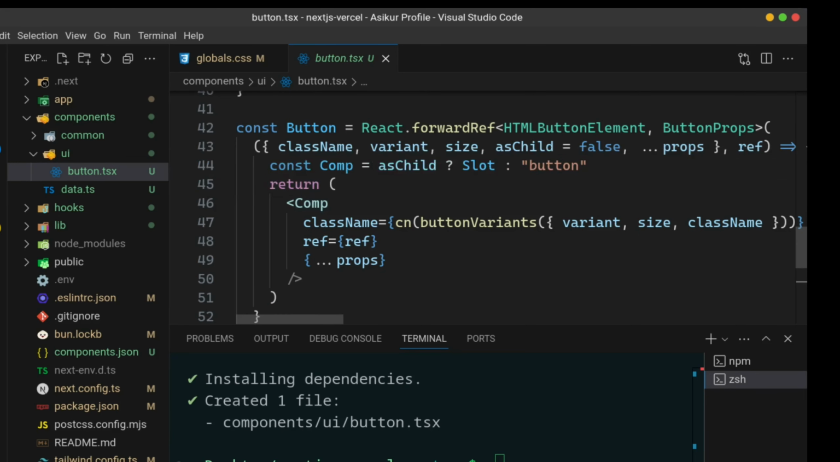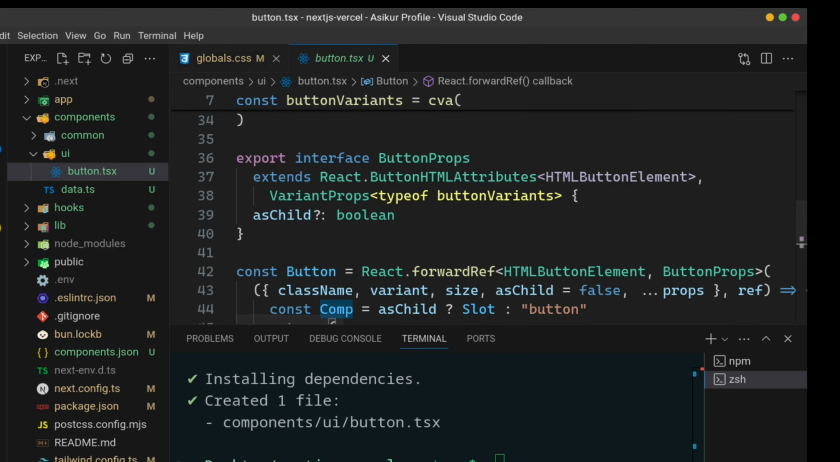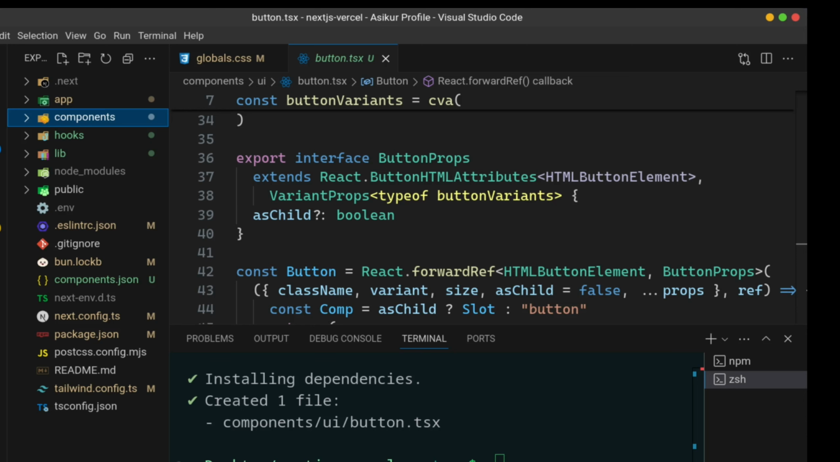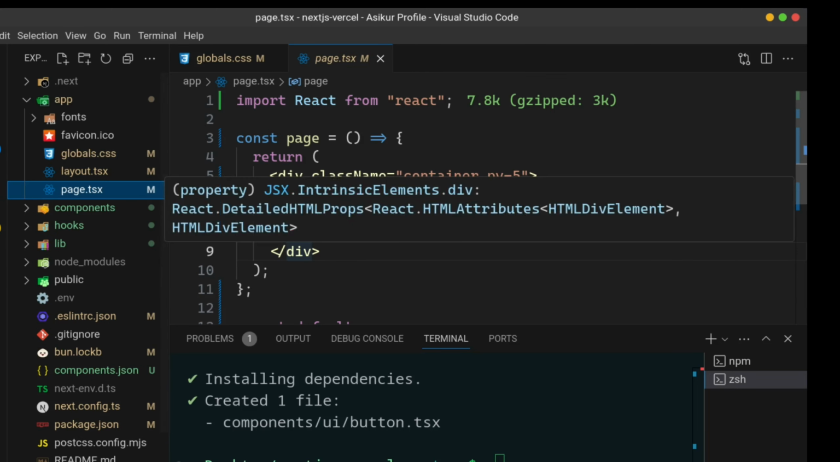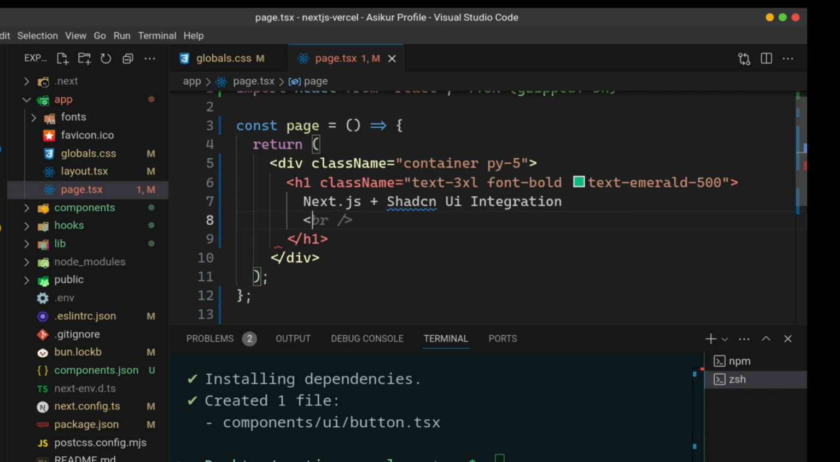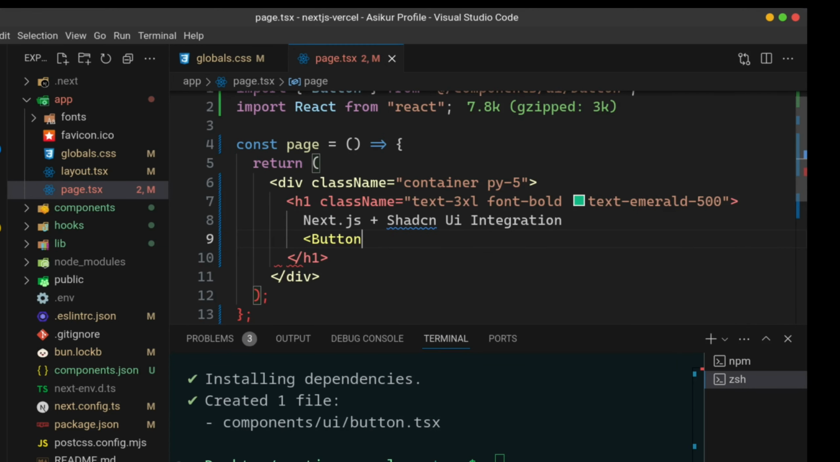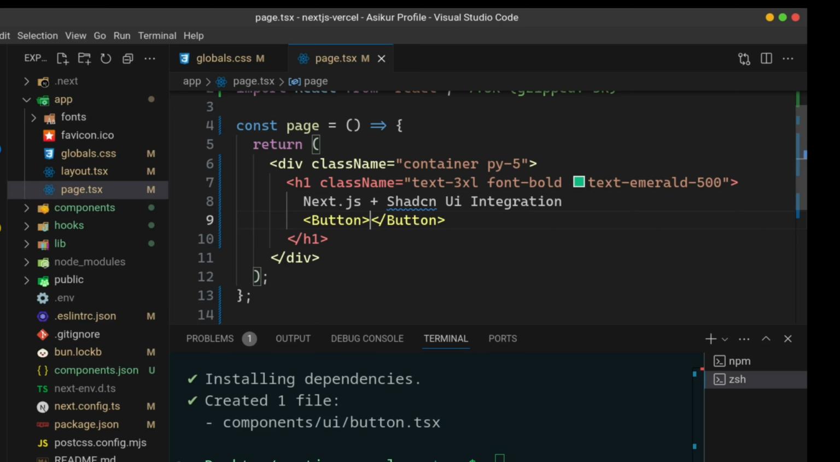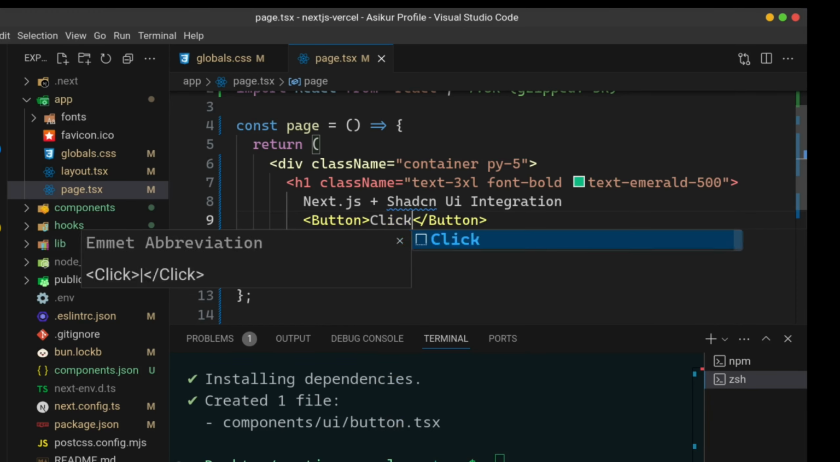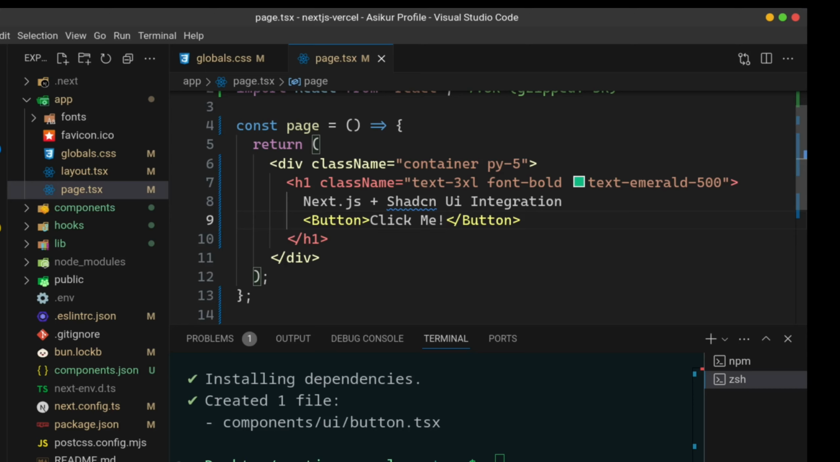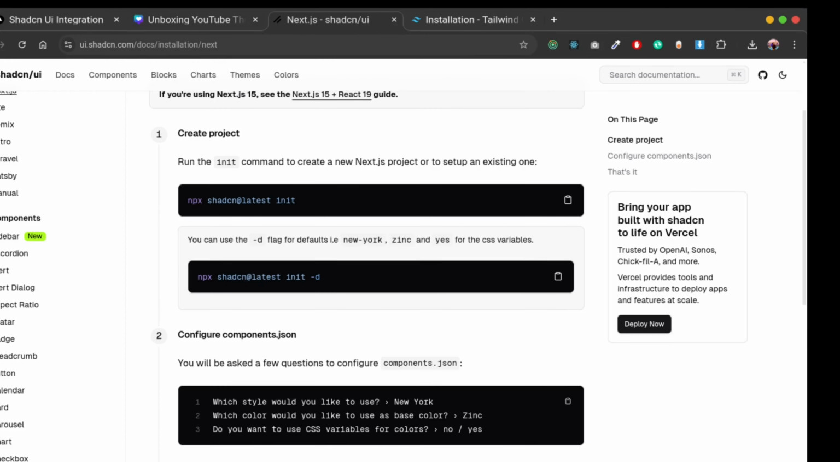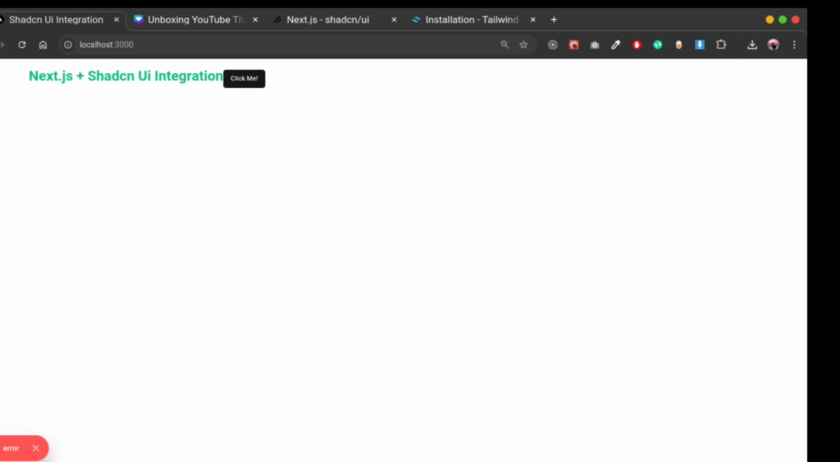So if you make just one change here, it will reflect the change across the whole application, or you can use some variant specifically. We can use this button in our app. So if we add a button, just click me. If we see it in the browser, here is our default button from shadcn.